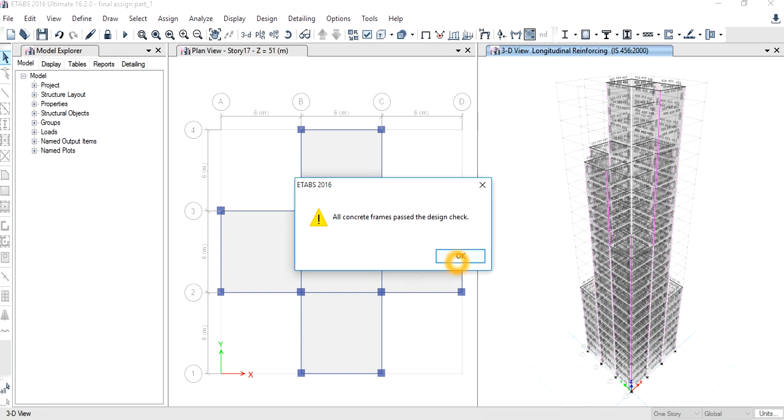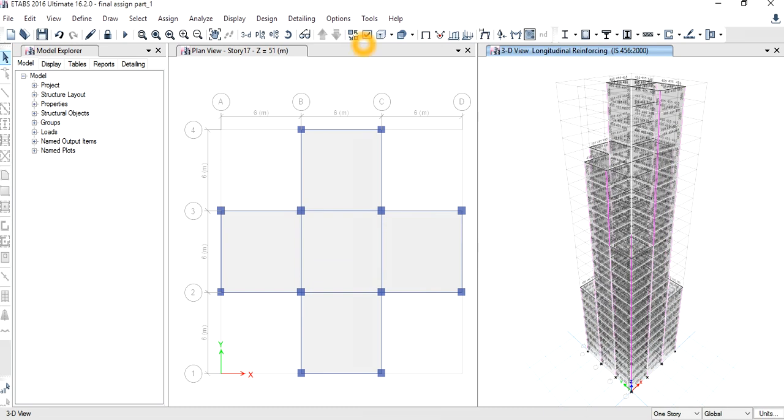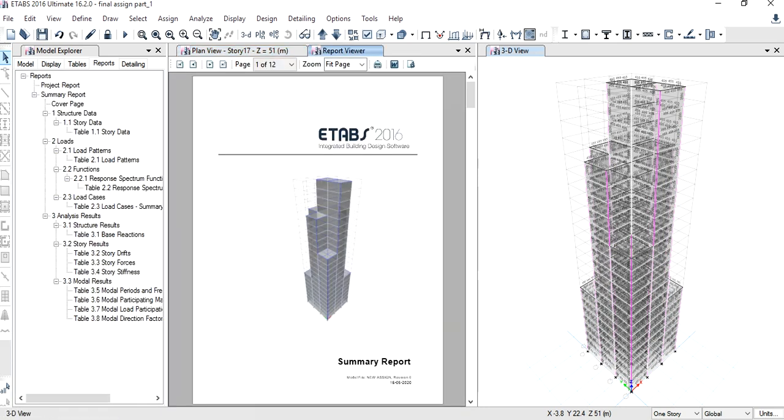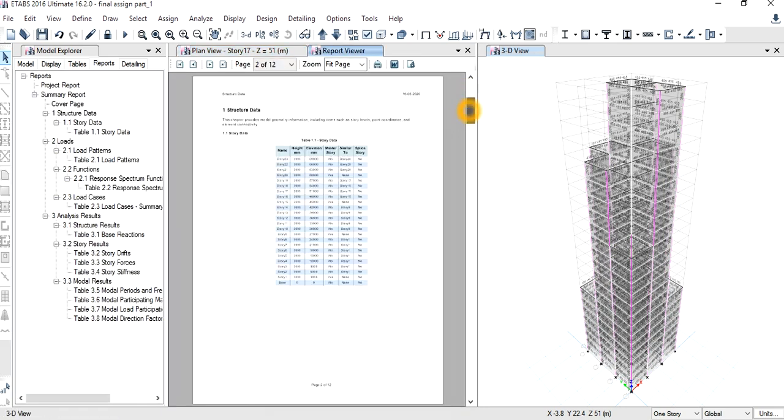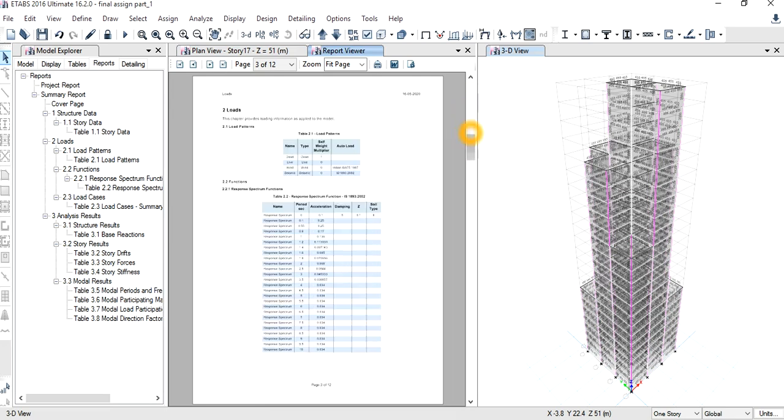Click on OK. Now, from the reports tab, we can generate the report. There are two types of report, project report and summary report. Click on the summary report. The summary report is generated. Since this is an abridged version of our file, and since this is our evaluation version, we do not get the feature of downloading this.